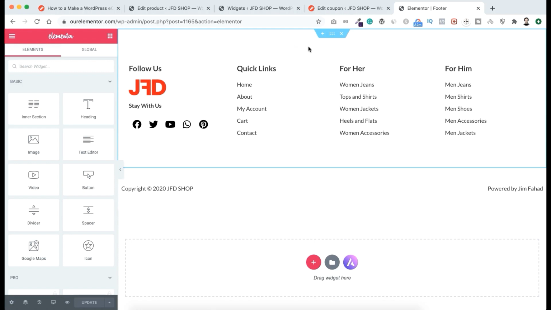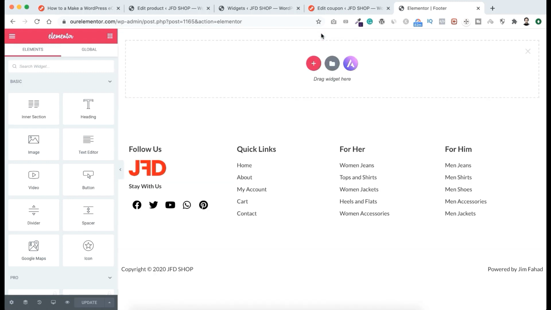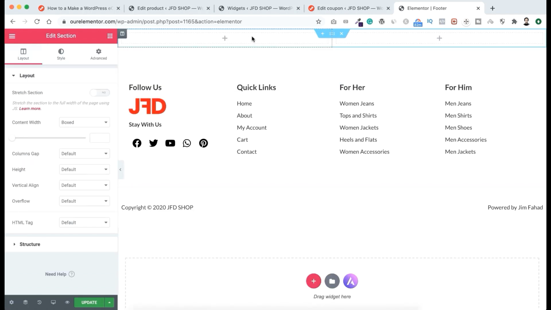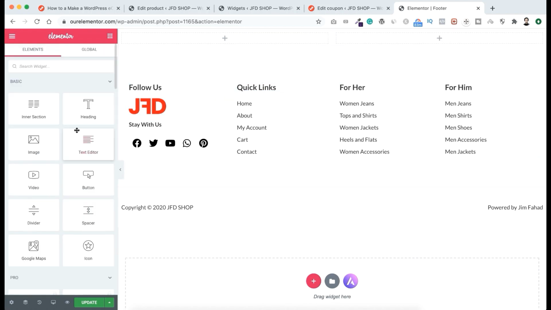Okay, so this time I wanna add that section at the top of this sub footer. So let's click on this plus and now click on this plus icon and let's select a 2-column structure. So this is the left column and this is the right column. Let's now click on this plus icon on the right column. Now let's drag an image widget on the right column here.